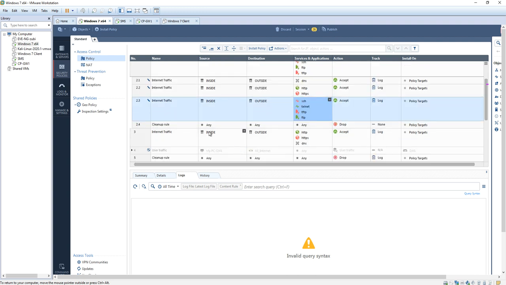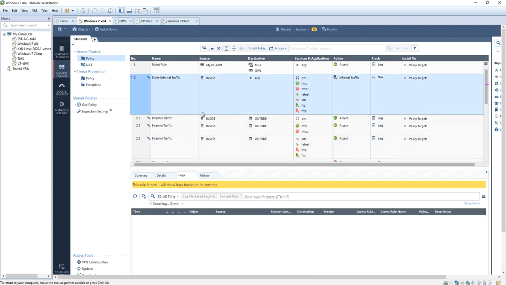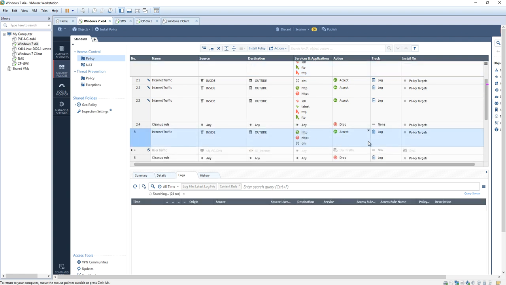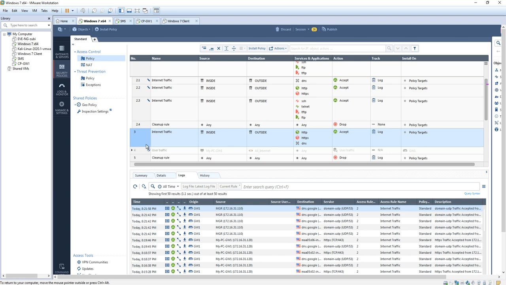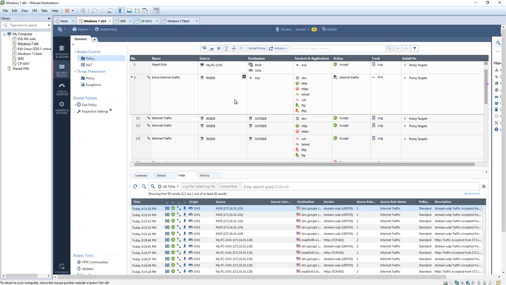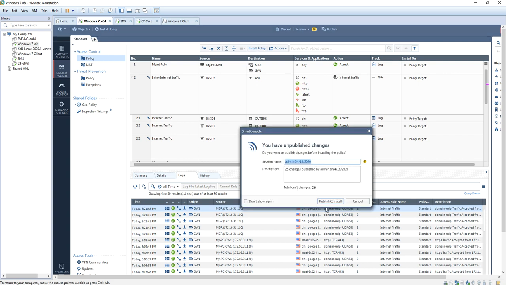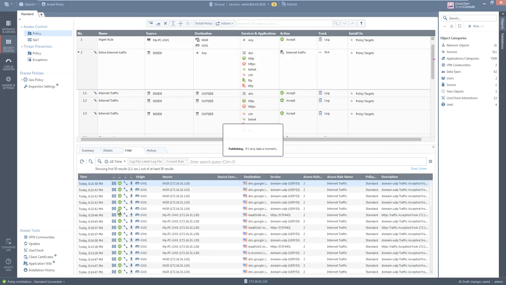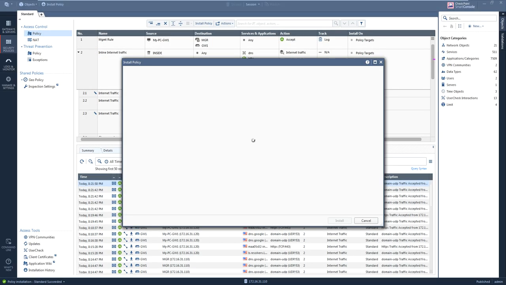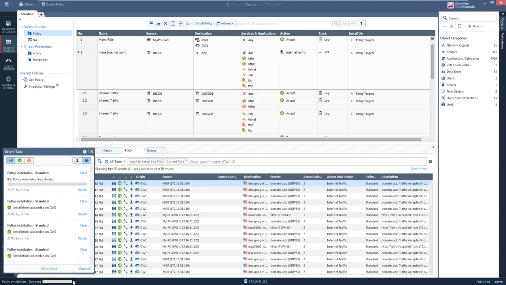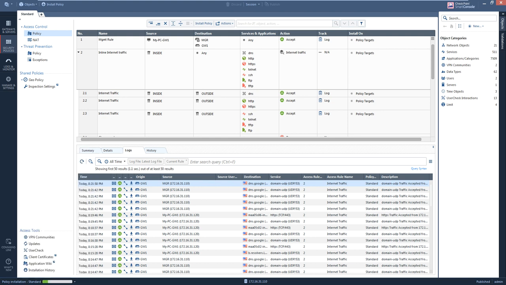So you can see now I have this rule number 2 saying inside to any, and then I have rule number 3 also inside to outside, which was being used earlier to allow the traffic outside. So let me just install this policy on this firewall. Okay, let's maximize this. Okay, and install. Let's wait for this policy to be successfully pushed to my gateway 1.